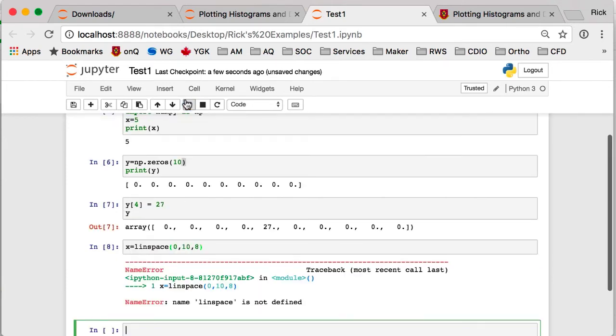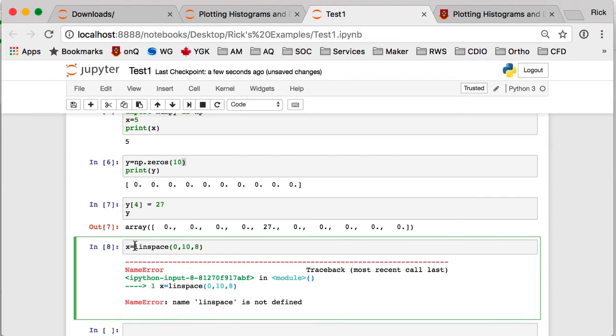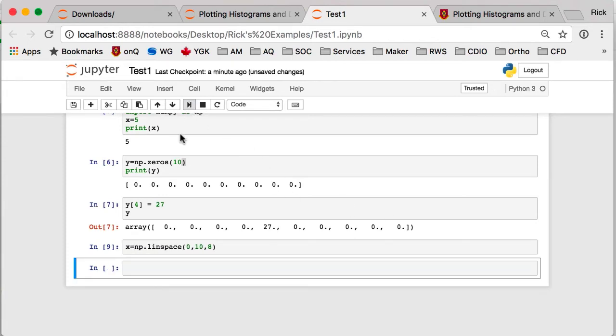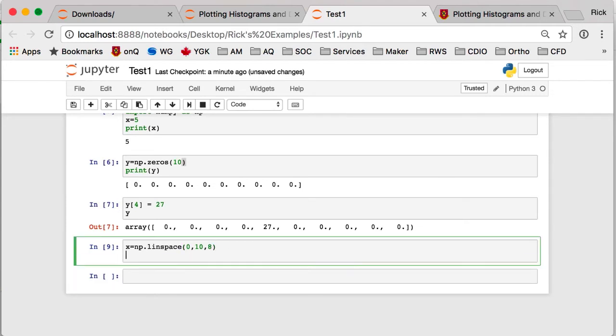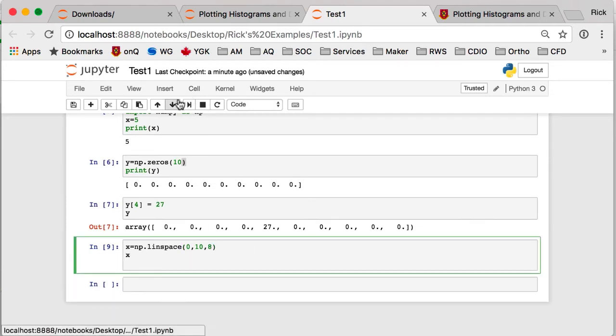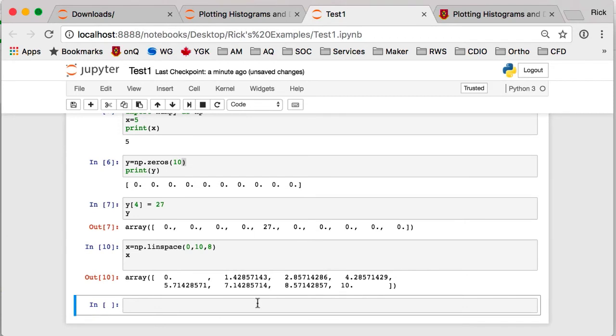If I run that, I get another one of those errors. linspace is not defined. I have to tell it that I want it to be the linspace from NumPy that I imported. And now it works. If I print out whatever's in X, 0, 1.42, 2.8, 4.28, and so on up to 10. So I've got 8 values there, evenly spaced up to 10.